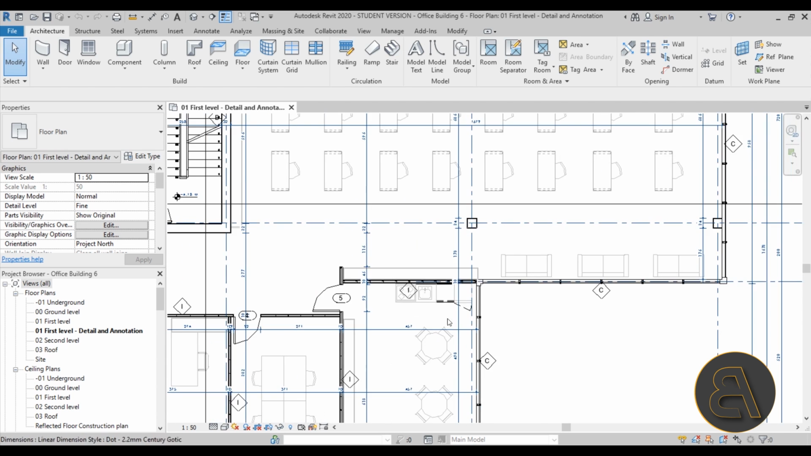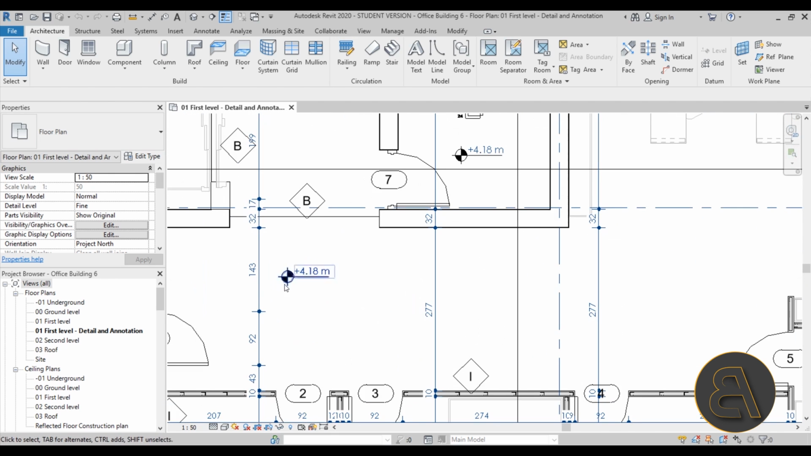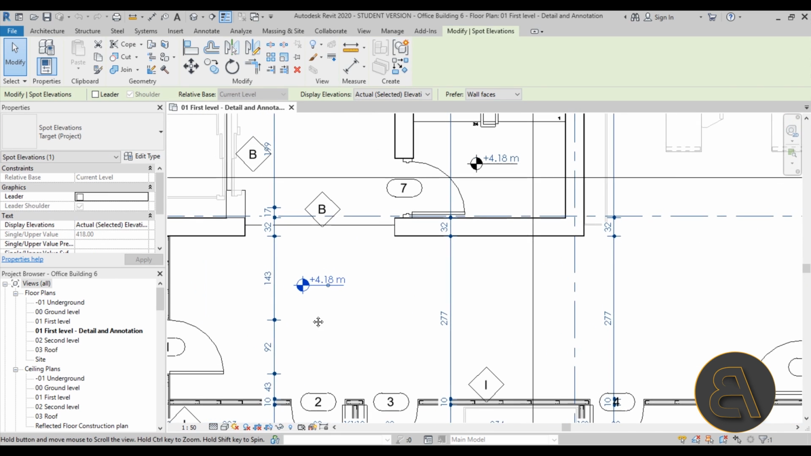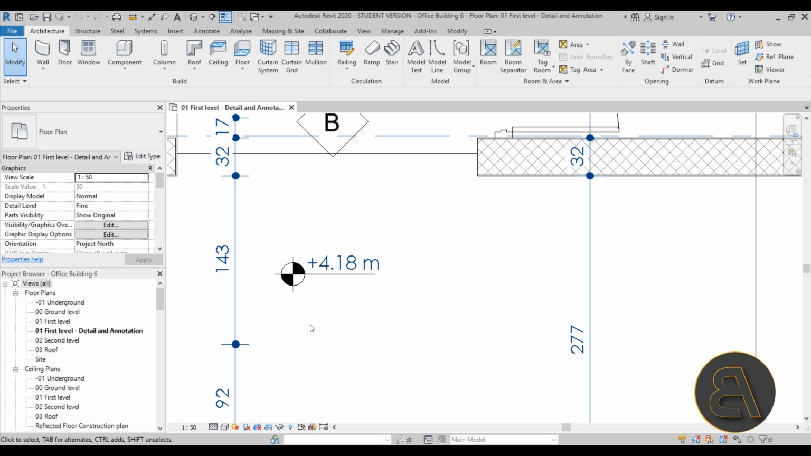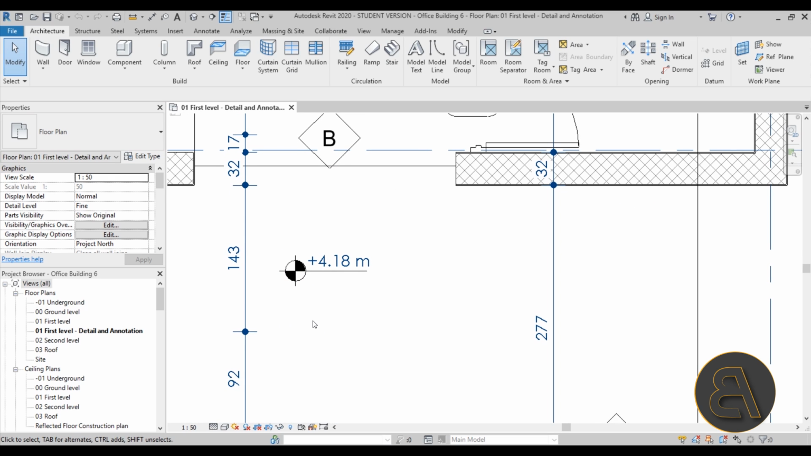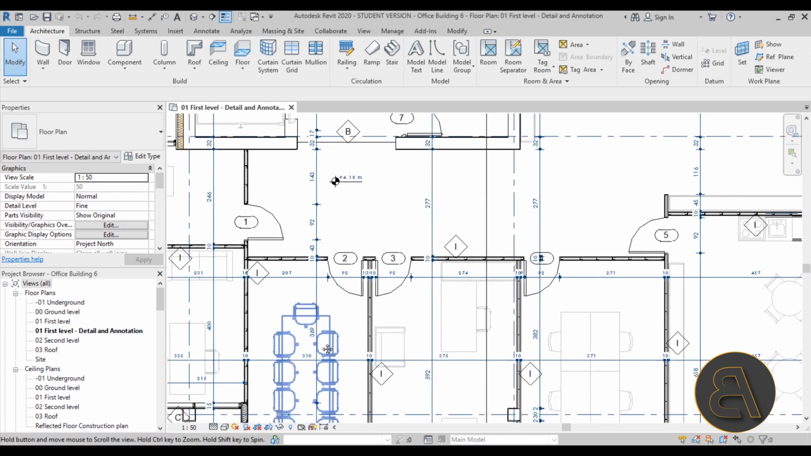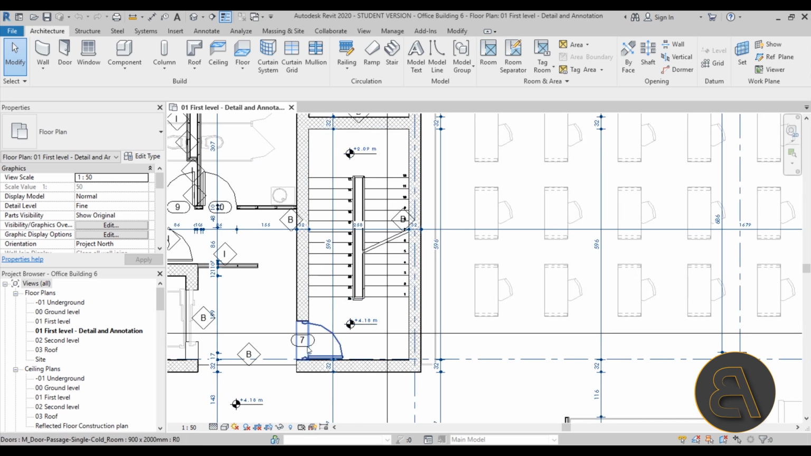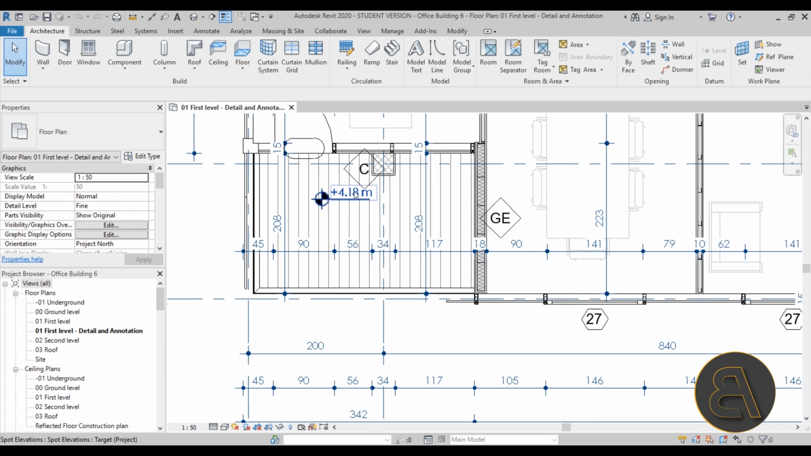Now after that we go straight into annotation, and first off I start with the spot elevation symbol. This is the symbol right here. I show you how to place the symbol, all of the functionality that comes with this annotation element, how to add a little plus sign, change the units, add a little M for meters, how to orient it properly on your project, and all of that. We place it here in the staircase and here on the terrace as well.